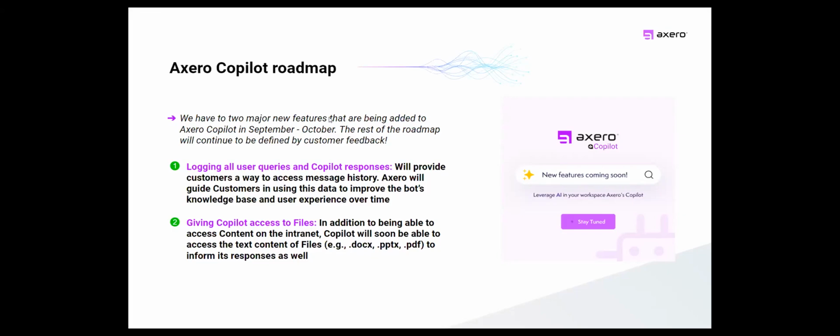So logging all user queries and Copilot responses. We've already talked about this. This is something that is actually live today. So roadmap of yesterday, I should say. So you'll have complete access to message history. We are asking that our early customers who participate in Copilot meet with us regularly, either on a weekly or bi-weekly basis, so that we can hear your feedback, show you that data, go through that data with you, and identify ways to improve the content and fine-tune Copilot itself.